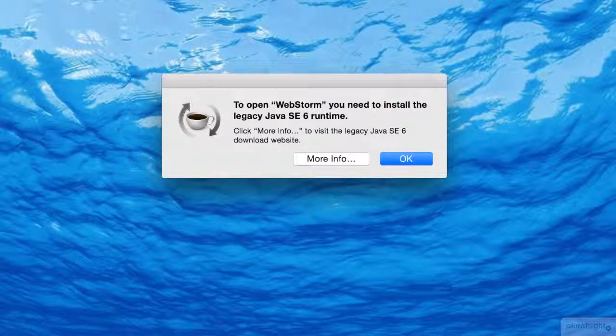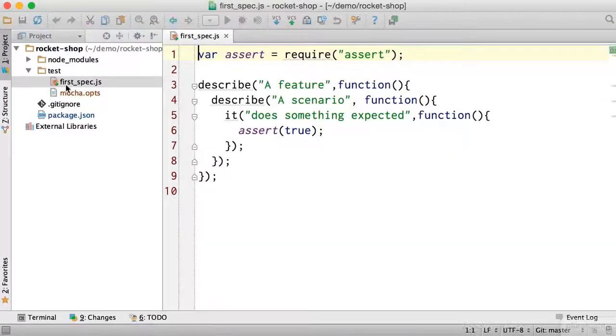However, it requires Java. And if you're running on a Mac, oh boy, that is a big can of worms. And if you have problems with Java and the security of Java, then maybe WebStorm is not your ticket. However, a lot of people don't care. I'm one of them. And the SE6 runtime is recommended by WebStorm. It seems to work well. I haven't had any problems.